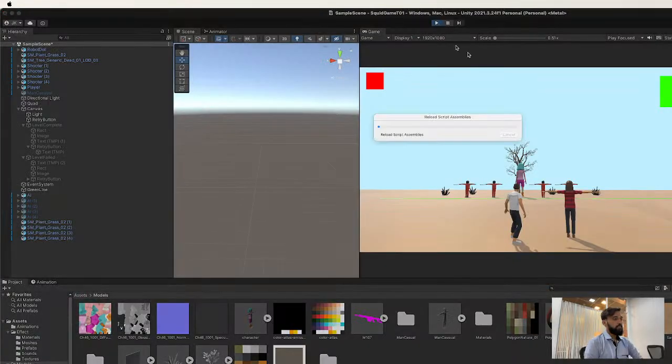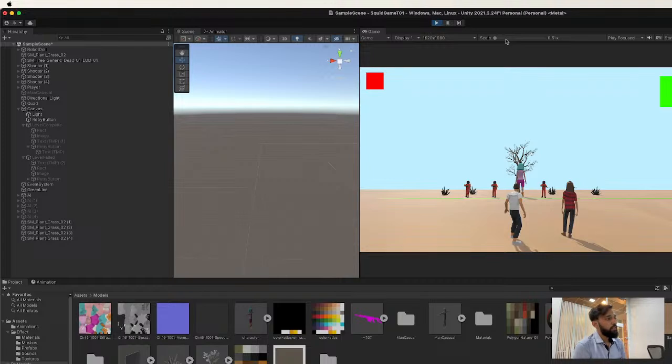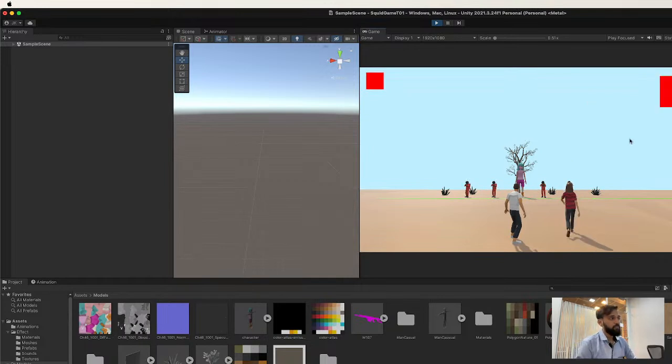Let's see once. The logic is fine, but due to the visual, it's looking like it's not working as per the logic. So I have added the delay for that. Okay, so let's see. Yeah, you can see it started working.